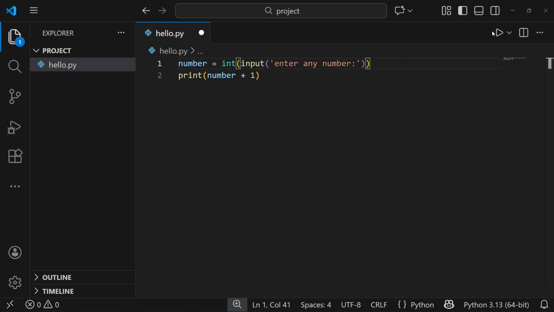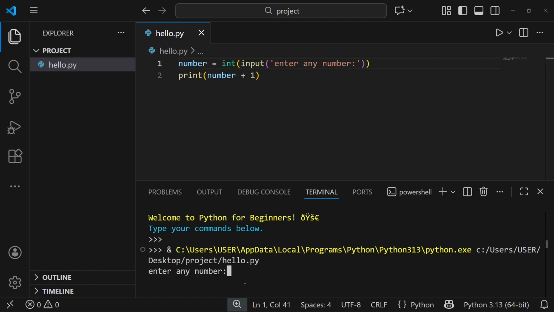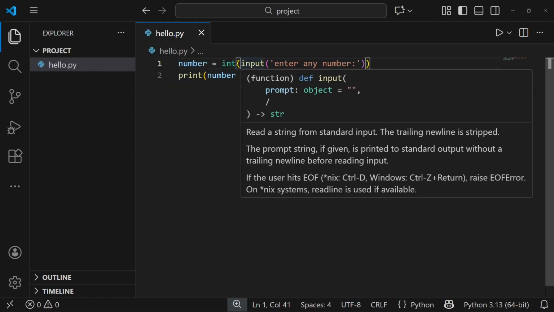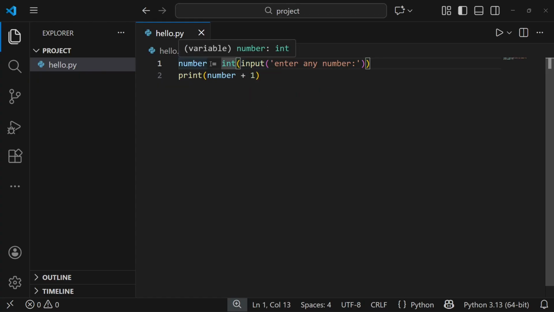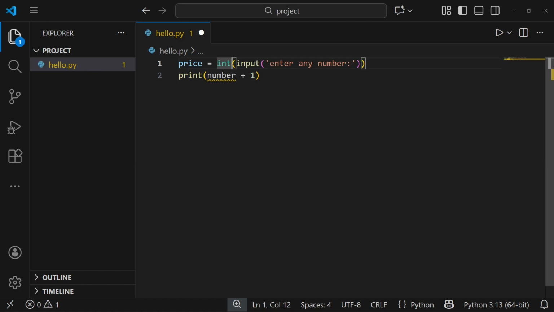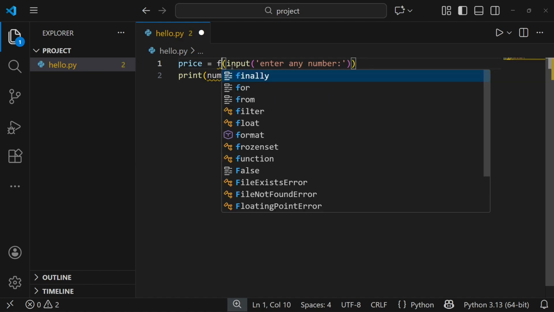Now let's run this program once more, and you're going to see enter any number. I type 3 and I got 4 here without any error, right? So this is basically how to handle inputs. So don't forget that inputs will always return a string, so you have to typecast those inputs. So let's say you have some price here. Let's say this is a price, right? You can change this to float here, a float data type.